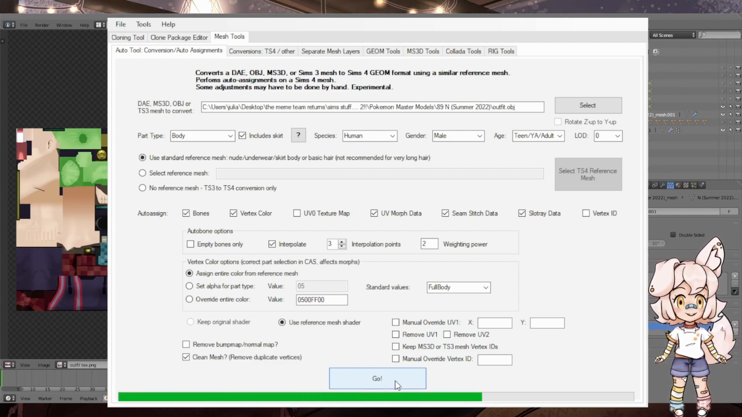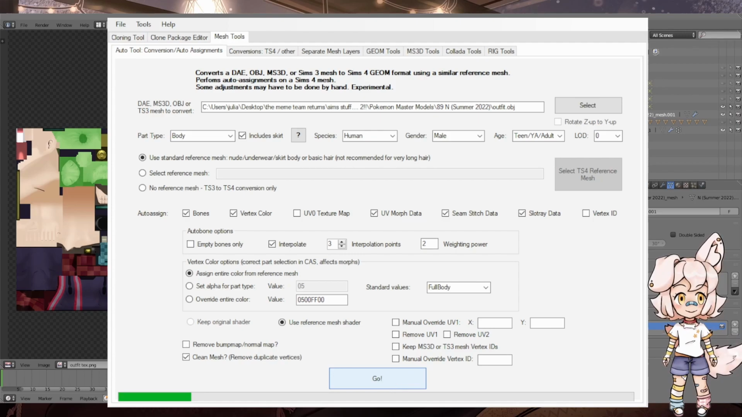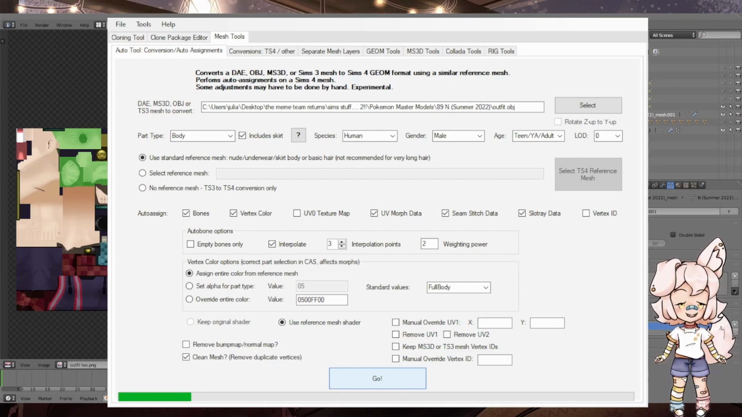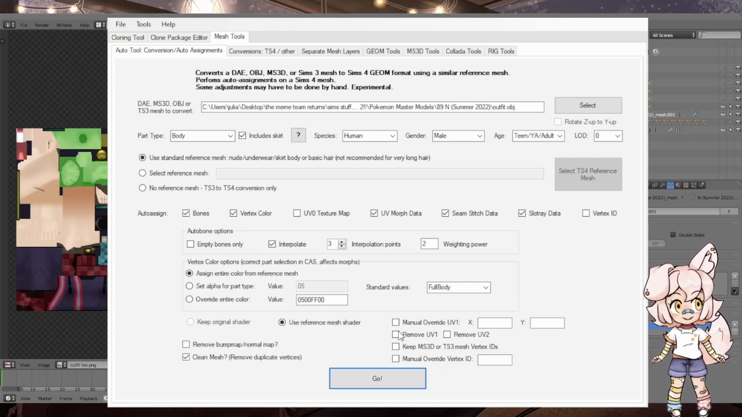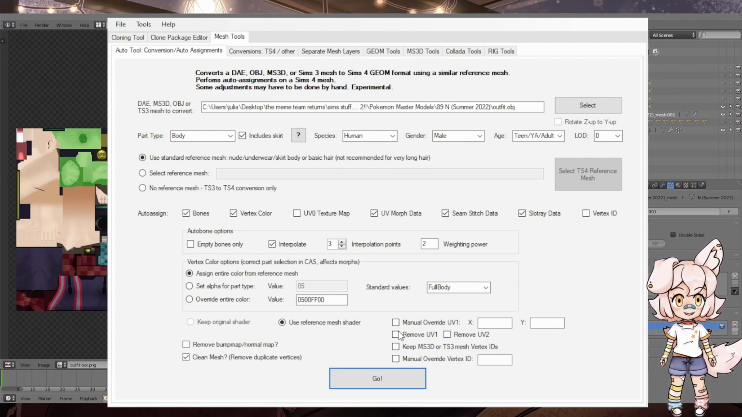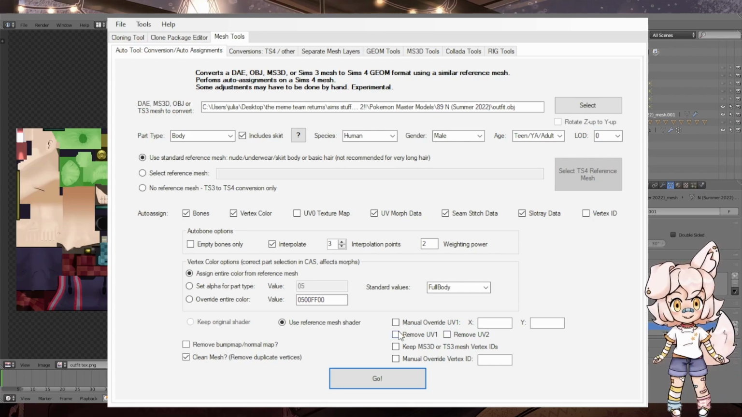And since it's pretty low poly, it shouldn't take forever. Right? Yeah, see, it took super quick this time. Usually if it's like 3k polys, it may take a while. So let's just save this as outfit.